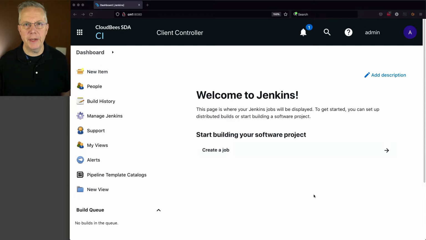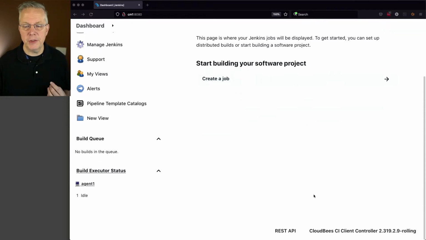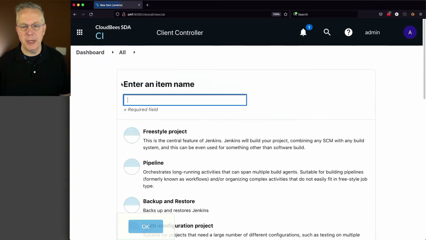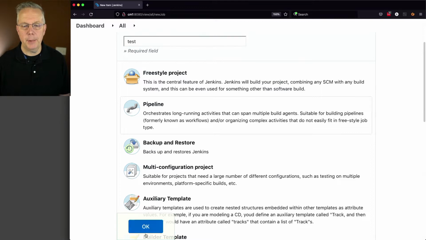Here's today's starting point. I have a CloudBees CI controller, version 2.319.2.9, and attached to this controller, I have a Linux-based agent. The first thing that I'm going to do is go ahead and just create a simple pipeline job. And I'm going to call this test, and the pipeline, click OK.